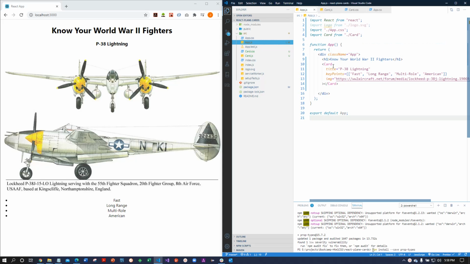This in turn uses another component that we've defined here, Card. We'll look at it in a second. And then we set up these attributes here through what looks like HTML markup, but what we really know is JSX markup. The attributes are title, key points, and image. So title is a string. Key points is an array.